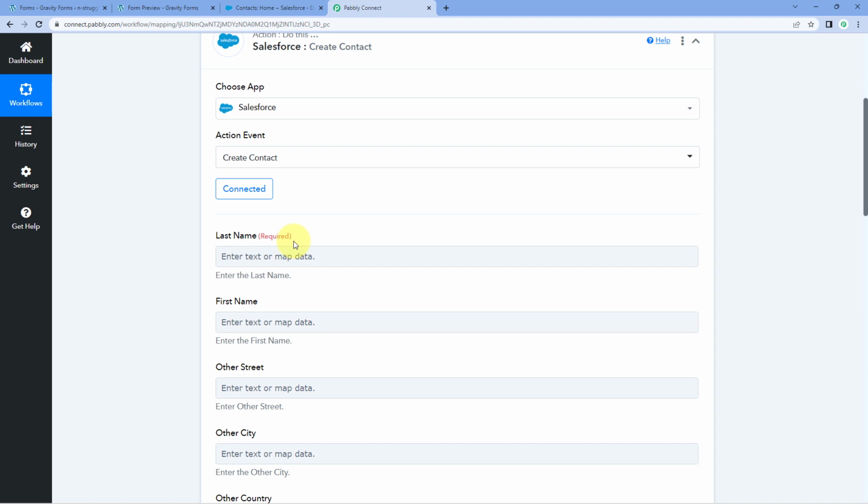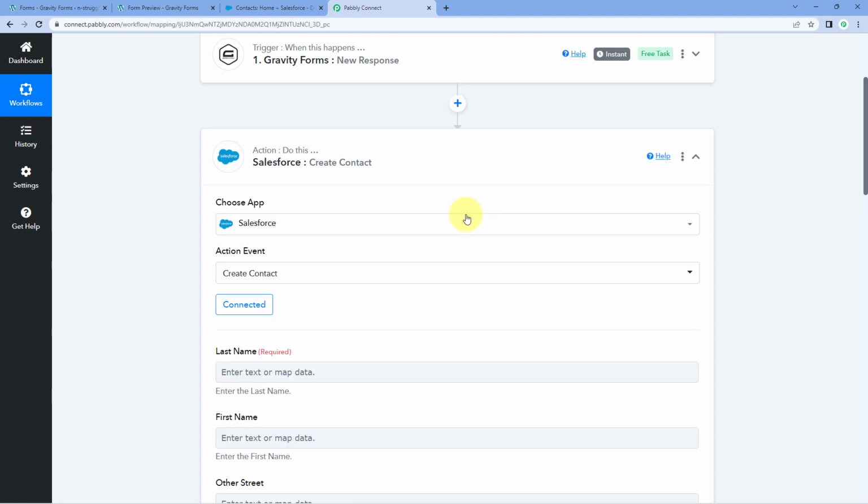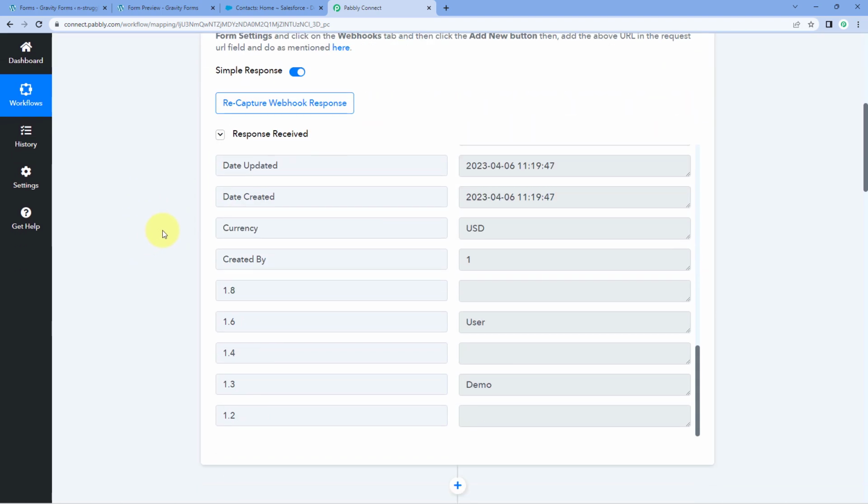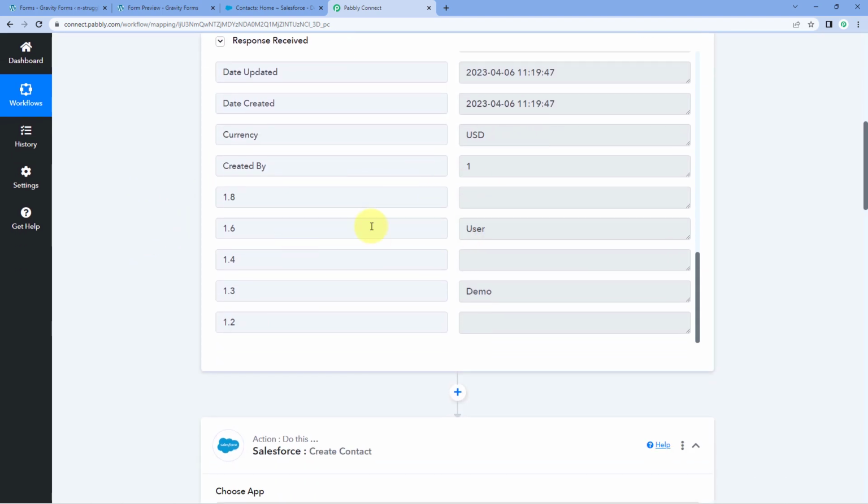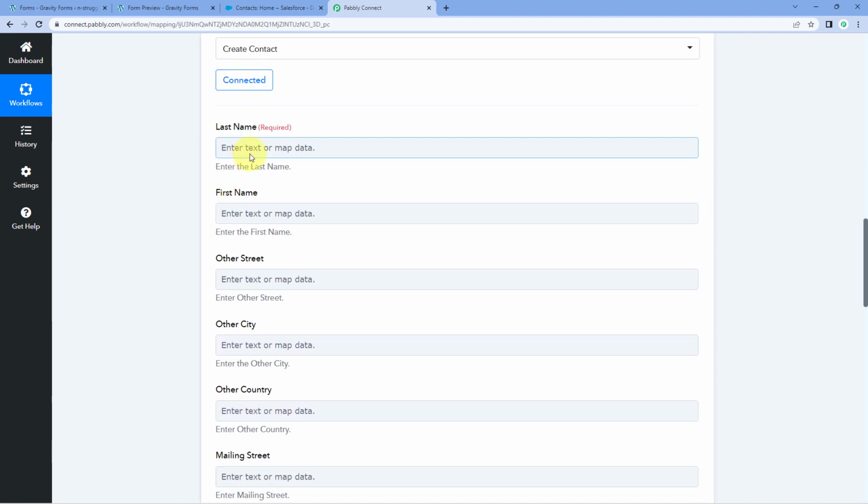After making this connection, the first thing it asks us is the last name, that is, what will be the last name of the new contact which we want to create in Salesforce. So we have received the response of a last name from the Gravity Forms submission. Here in the Gravity Forms responses, you can see that we have received this response of last name. And we have to basically map this same response of last name over here in this field of last name. And guys, the process of mapping is very simple.